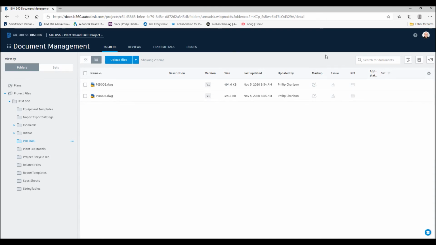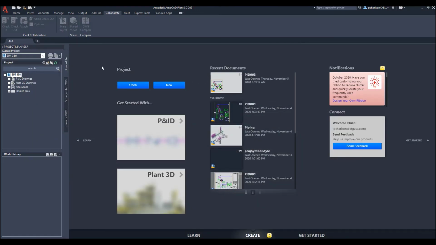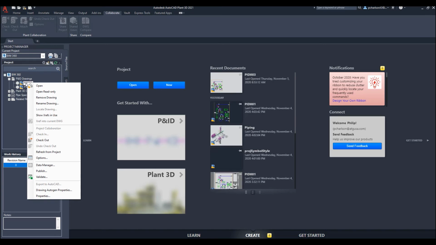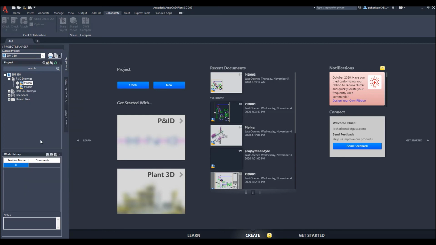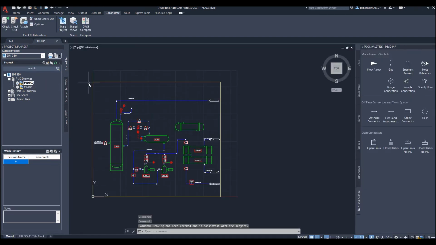Now I'm going to go back to Plant 3D here, and I can go to the P&ID drawings. Notice that there's a little circle next to the drawings here. If I right-click on a drawing, I can check out a drawing within Plant 3D. That means that others can't go into that drawing through the cloud. So I check that file out, and it puts a little green check mark there. Now if I double-click on it, I can open it and work on that particular drawing.